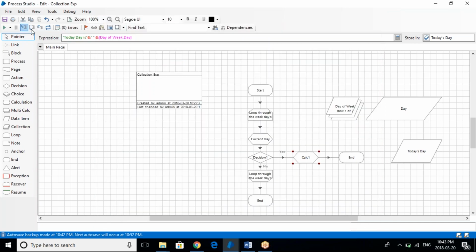So let me run this process and show you the result. Today was Monday, you see here. Now it will show Tuesday. Now since it was Tuesday, it came out of the loop and printed the message here, today's day is Tuesday. So this is how efficiently you can use your collection and looping stage to make it more efficient.